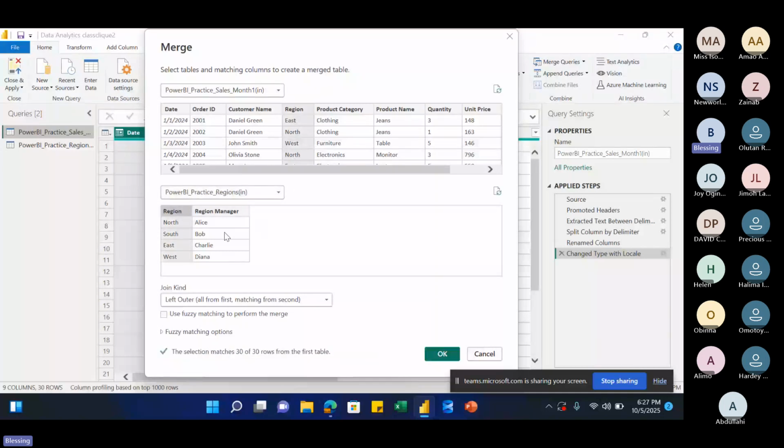That's the only thing that can come because we want to use, based on region, we want to draw in this region manager into this table.